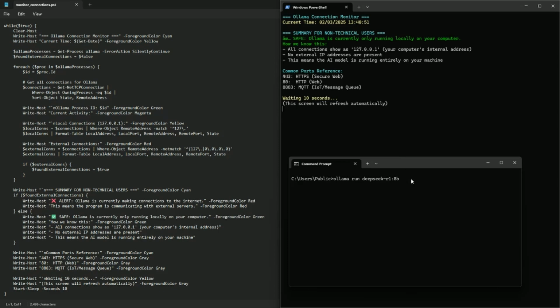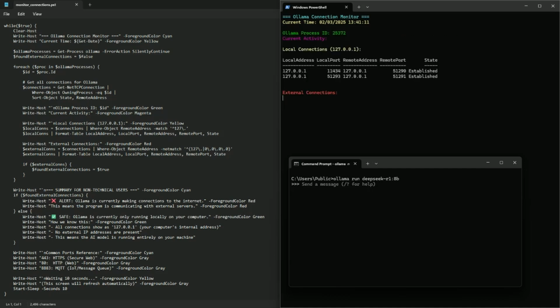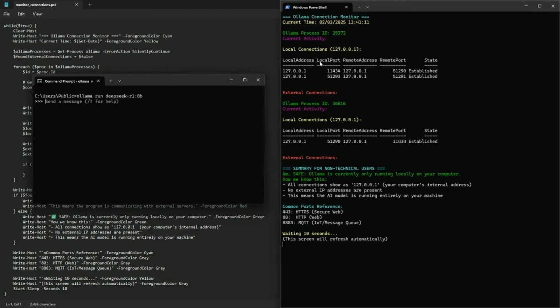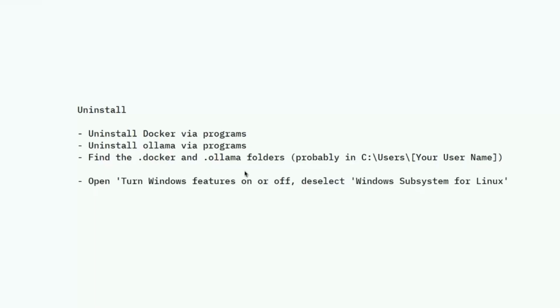So I've got the command prompt here. If I run Ollama locally by firing this up, the above PowerShell prompt, which updates every 10 seconds, we should see it change. And there you go. You can see, I'll move this across to the other side. You can see these local ports running 127.0.0.1. This is local traffic. There are no external connections.